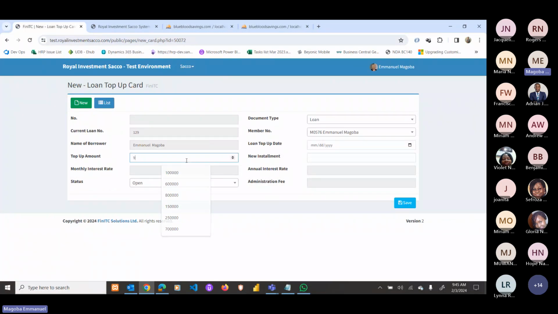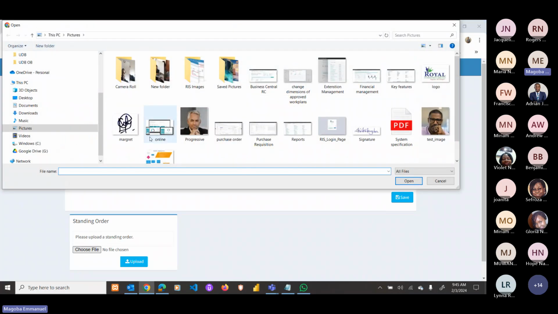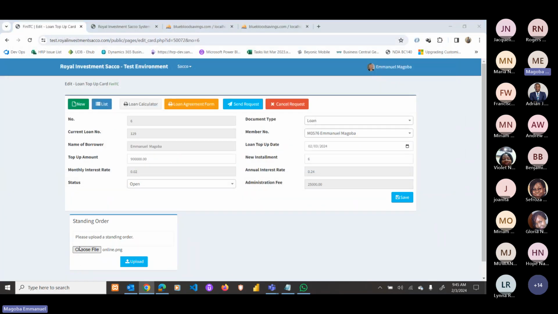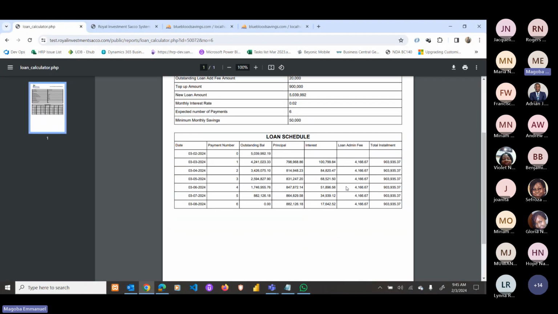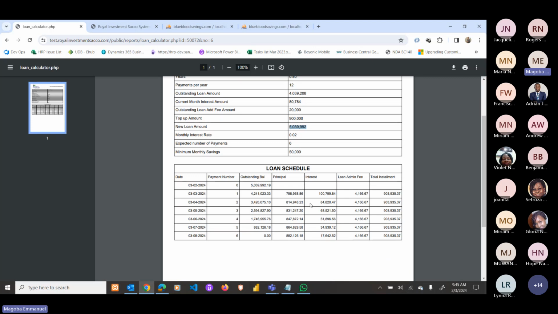So let me just put maybe 900 here as a top-up. Then say 6, and then save this. Once I save, this has gone through, so I can as well attach a schedule of how this top-up will be paid. This should be in PDF, upload. I can look at my loan calculator, how it looks. The loan calculator is this. So as you can see, my outstanding loan is 4. And then I have a top-up amount of this, which now pushes this to 5. And this is now the schedule of how I'll pay my top-up.